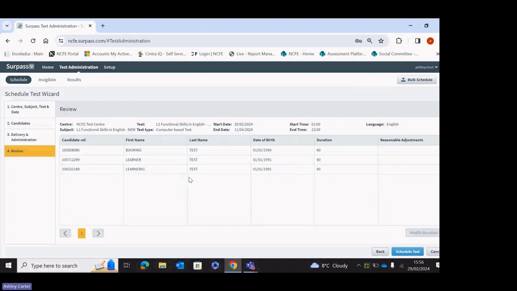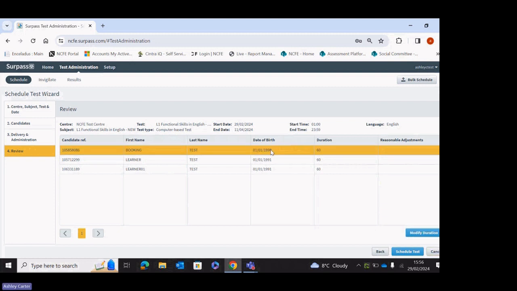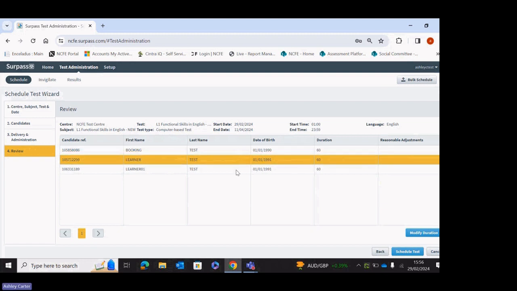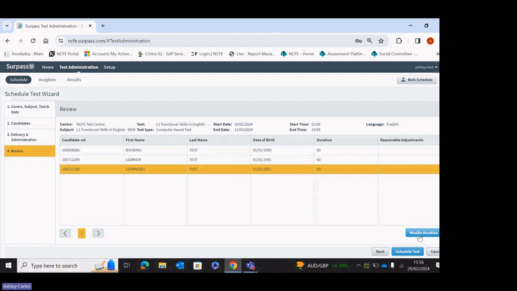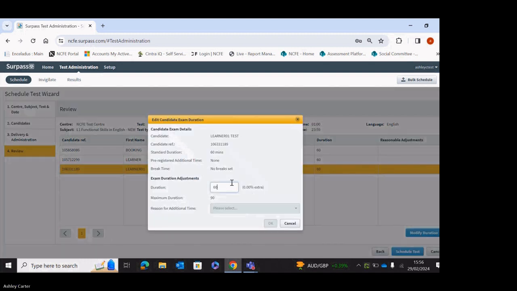This will now just confirm what you are booking, so it will give you the date, time, the subject, and which learners. You can go back at any point, and you can cancel the booking if needed. At this point, you can also add additional time for your learners by clicking on the particular learner you require, and then click Modify Duration.